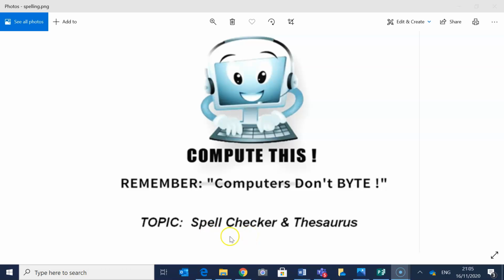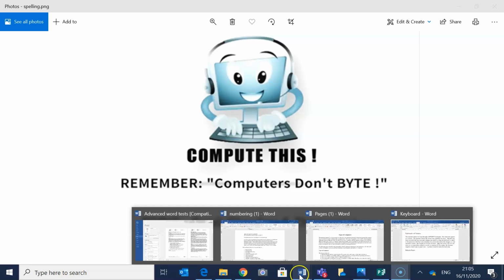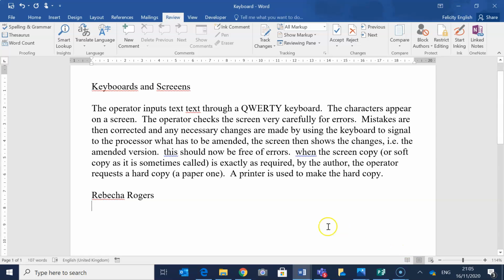Using the spell checker and thesaurus in Microsoft Word. So if I open a Word document here, I'll have a couple of spelling mistakes in them. The spelling errors come up with a little red line under them, and grammar errors generally come up with the blue line under them.